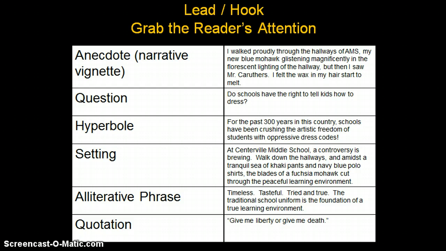You might also start with a question, although those are a little hard and a little overdone, but you can say, do schools have the right to tell kids how to dress? That'll grab people's attention. They'll have an opinion. They'll start thinking about whether or not they think that's good, and that'll help lead you to what your opinion is. Your thesis statement will still be it is absolutely important that they have that, or whatever.